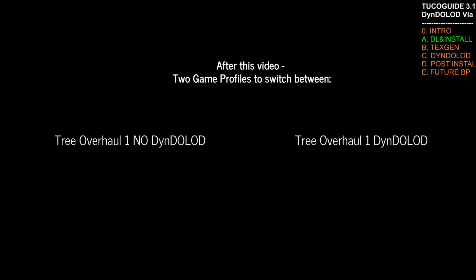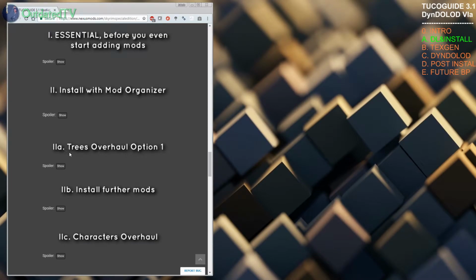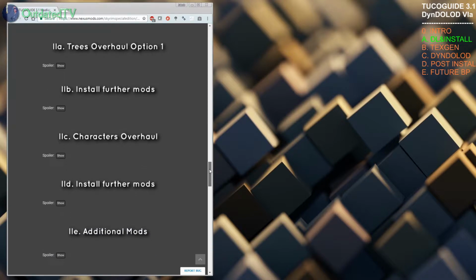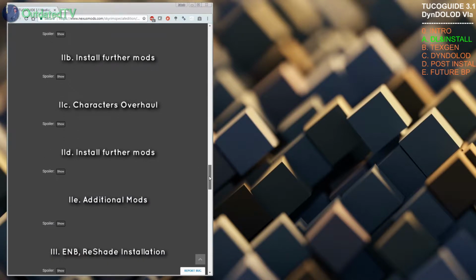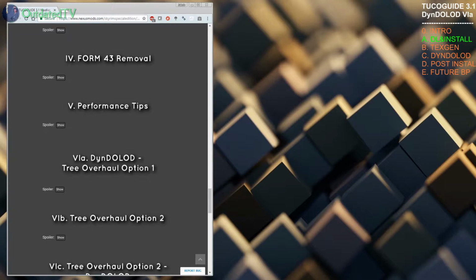After finishing this video you will have two working game profiles, Trees Overhaul 1 no DynDOLOD and Trees Overhaul 1 DynDOLOD. In section 2a we installed the Trees Overhaul Option 1, you should have it already, and then did all the rest. And now we are here in section 6, and 6a will be the topic of this video, Trees Overhaul Option 1. So let's start Mod Organizer.